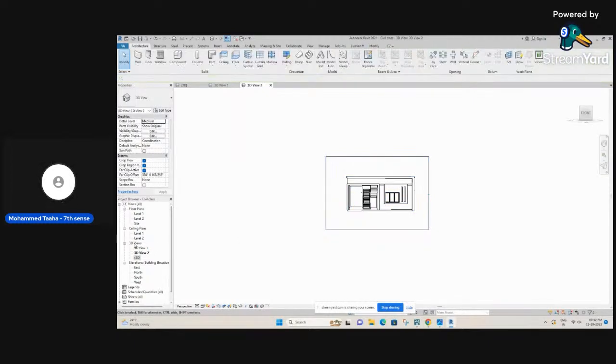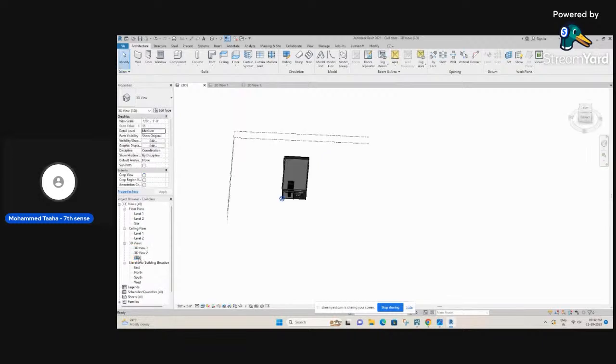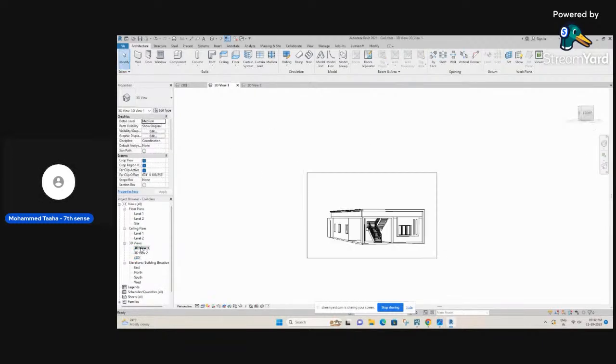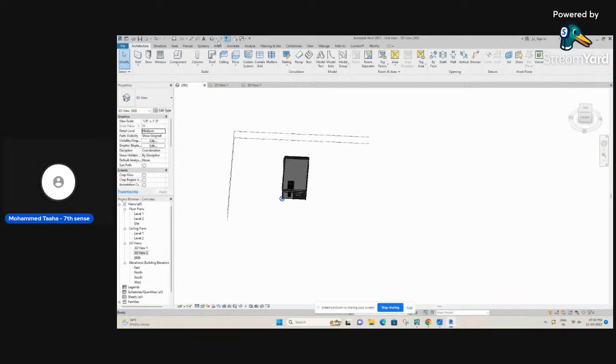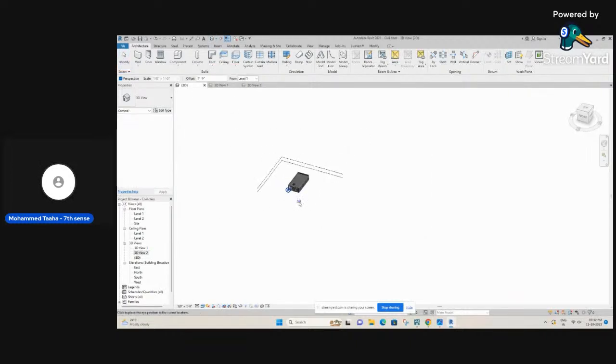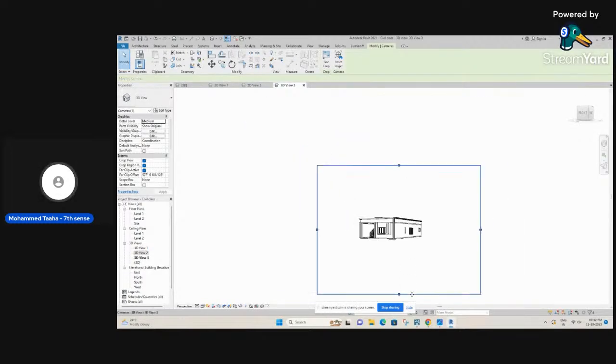Once that is complete, you can see we have two views in the 3D view section. One is the 3D view default one. 3D view 1 is from the left side. 3D view 2 is from the front. And let's say I want another view. I'm going to go to the camera. I'm going to set my camera in another direction.